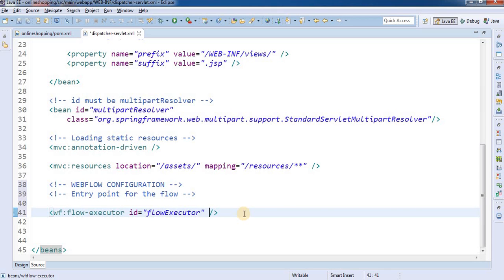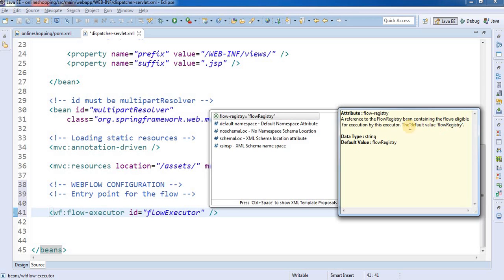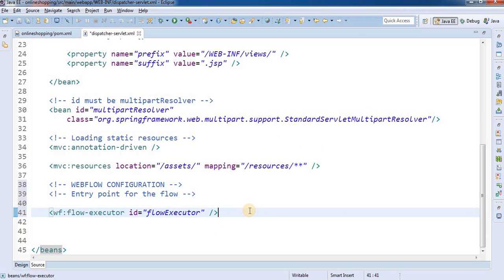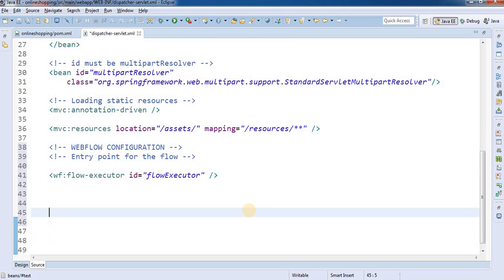One more thing we can add here is the flow registry. But if you are going to use the default value of flow registry, by specifying a flow registry with the ID as flow-registry itself, we can avoid writing that attribute. So that is not required. If we are changing the ID of the flow registry, then we must use it. So I'm going to keep it as default only.